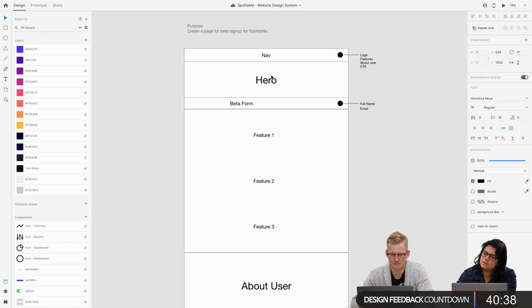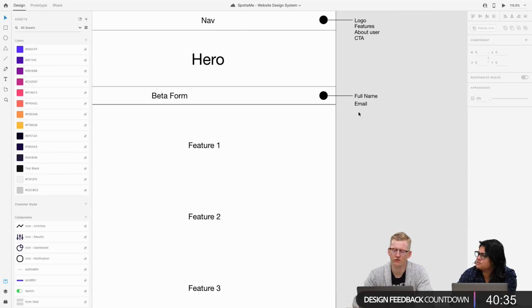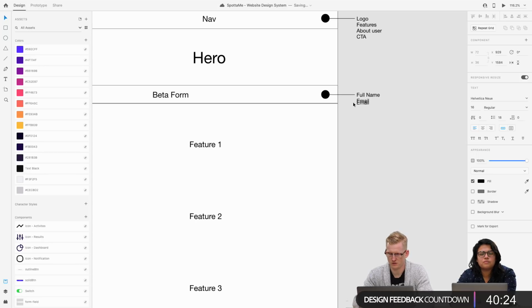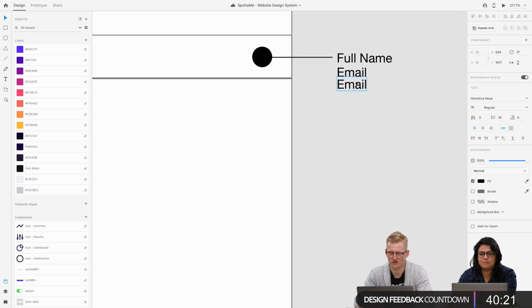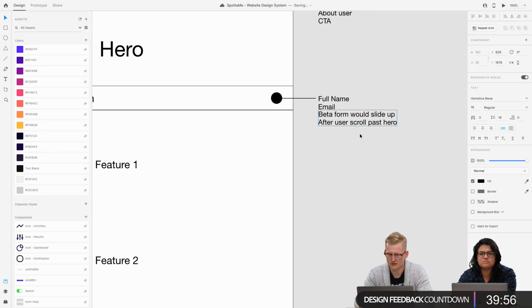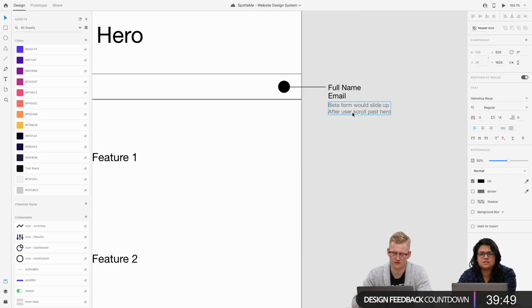Would you call the beta form a CTA as well? How would you define it? I probably would put down here, let me get rid of this one so I can use. Oops. That's called struggling. The Monday struggle. Beta form would slide up after user scrolls past hero. There you go. I think that's what we're gonna do. And then we're gonna make this smaller because it's interaction. Yeah, it's more of a tip there.